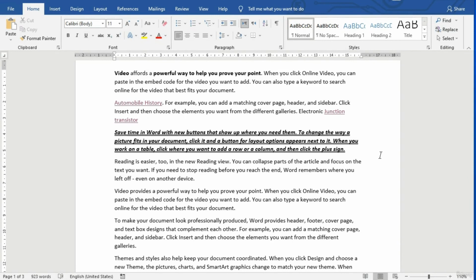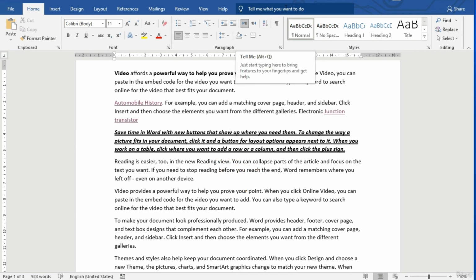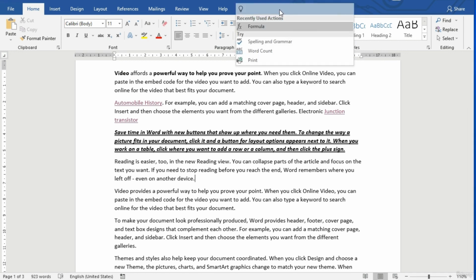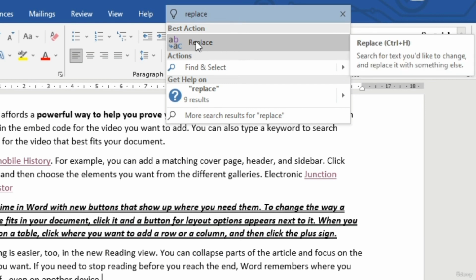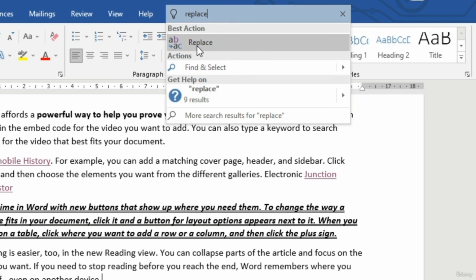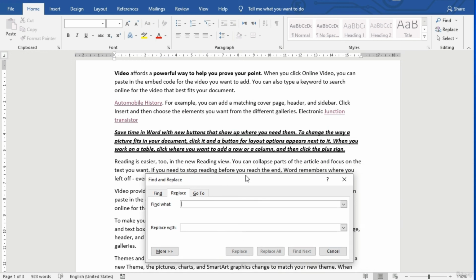Hi. So in this lecture, we're going to see Tell me what you want to do. As you see here, this is Tell me what you want to do. If you have any question, if you don't understand anything about Microsoft Word, you can just click over here and write what you want. For example, let's write replace. As you see, I have Replace, I have Find and Select, etc. So let's click over here, Replace. As you see, my dialog box now pops up.